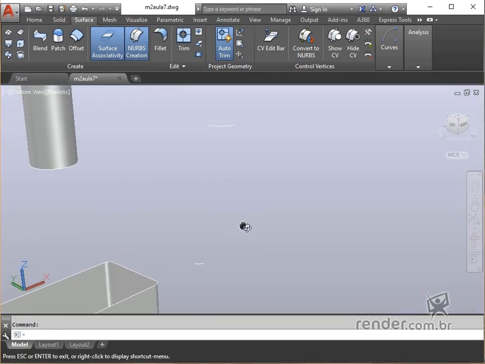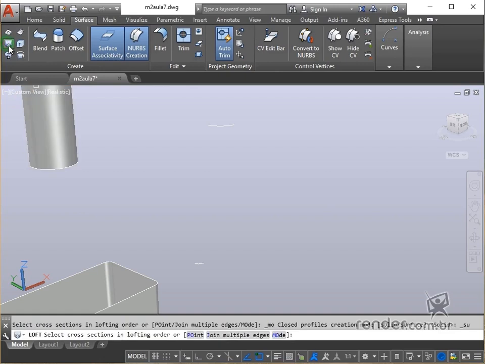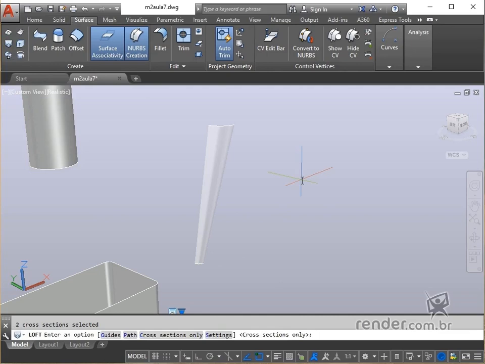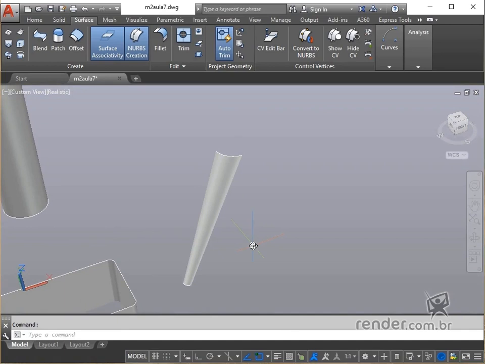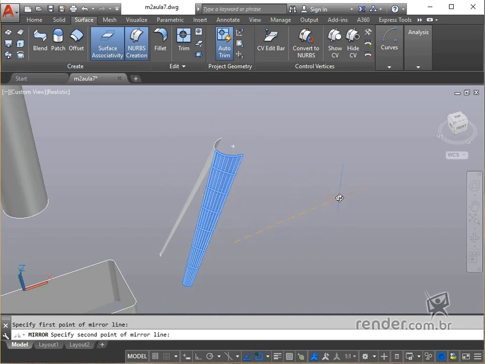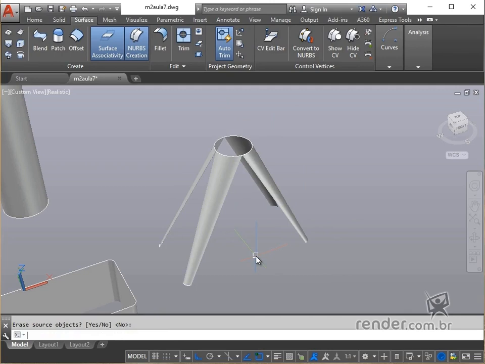Then we fire loft and select the arcs in sequential order. We confirmed by typing Enter twice. Now let's double mirror the surface obtained with the command loft. Look, we have four surfaces.